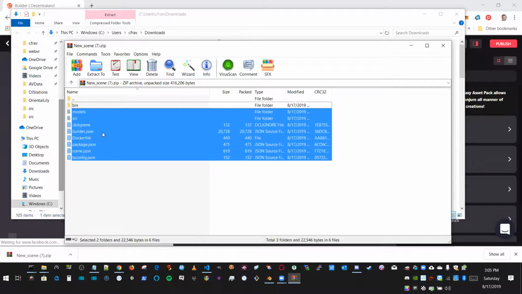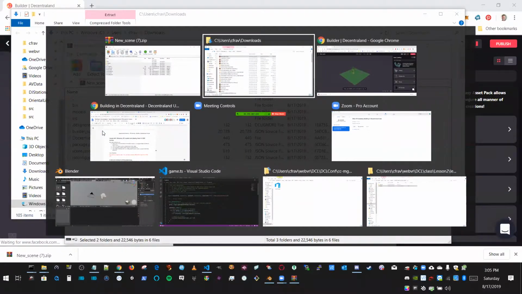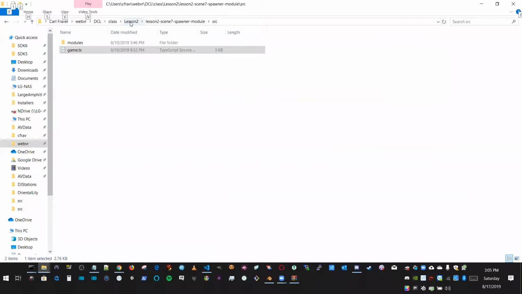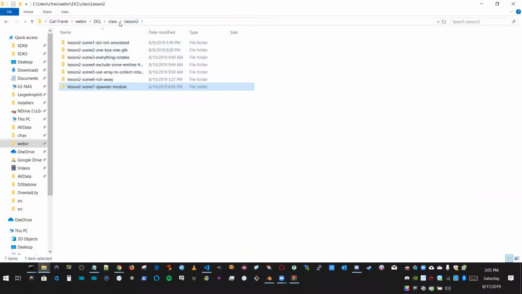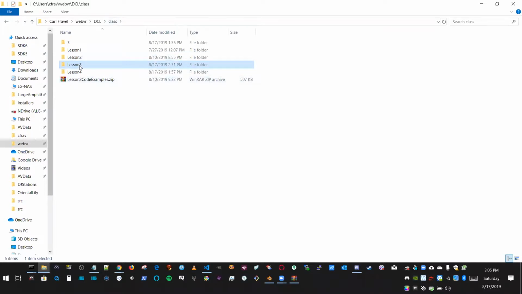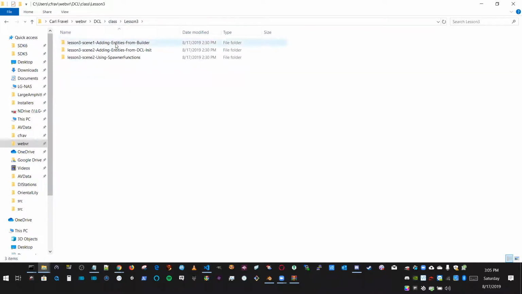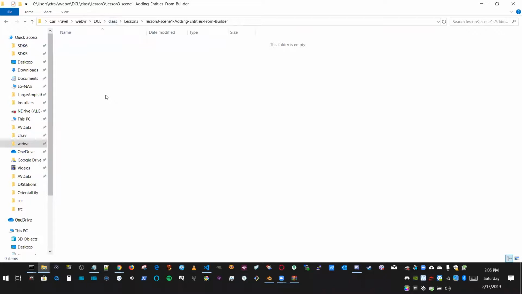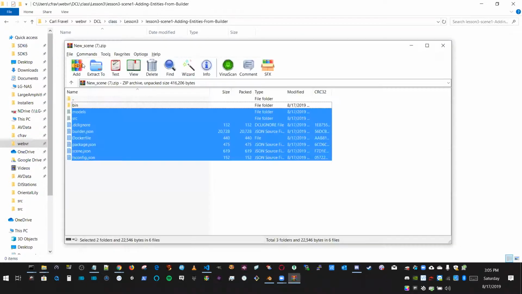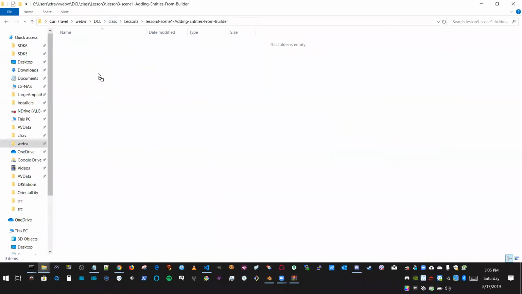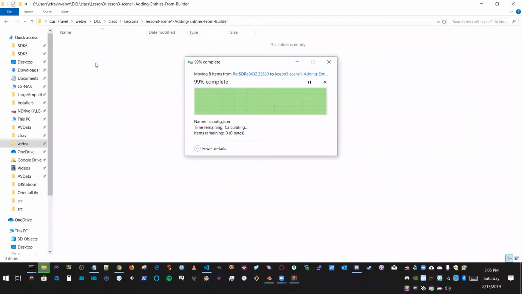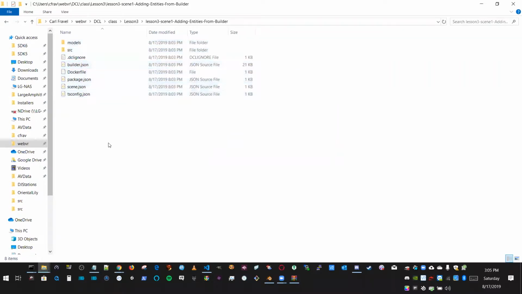So I'm going to copy those things from here, and I have a scene started over here. This is lesson 3 review material. So I'm going to make a scene entities from the builder. It's just an empty directory I had started. And click, drag, drop. And so now we have an SDK scene. It's not built yet. You can't run it yet. In fact, the local part of the SDK isn't here yet, but let's take care of that.